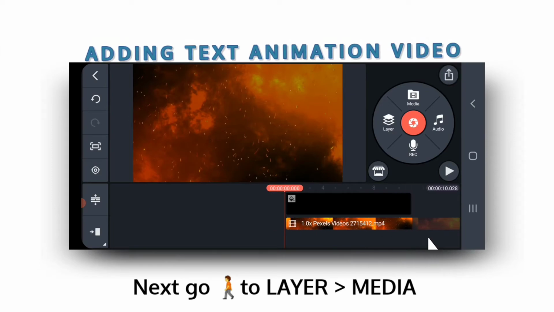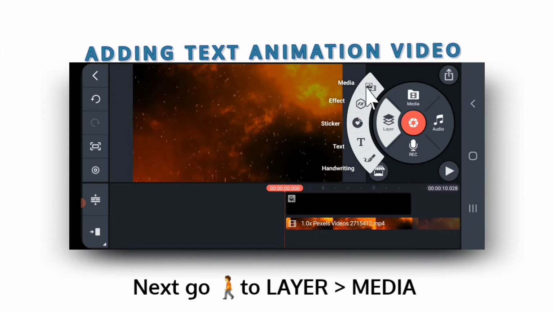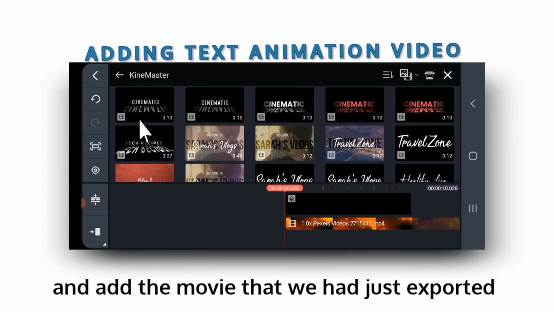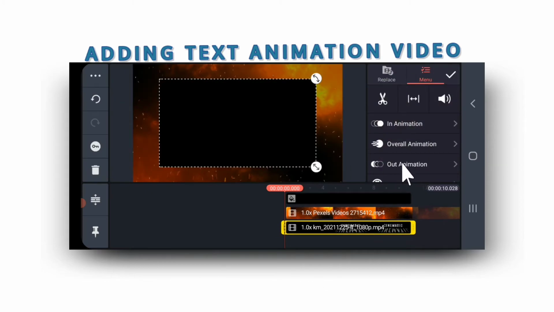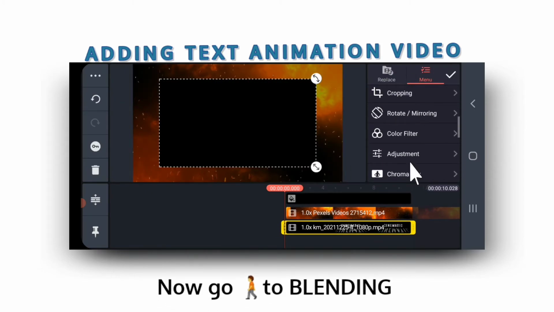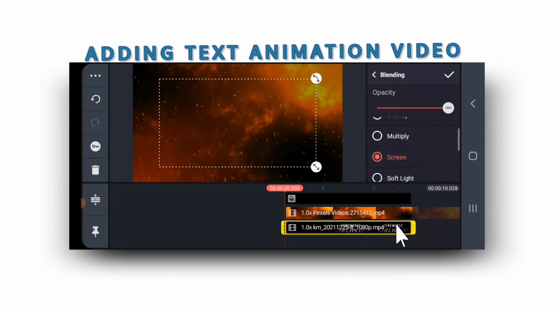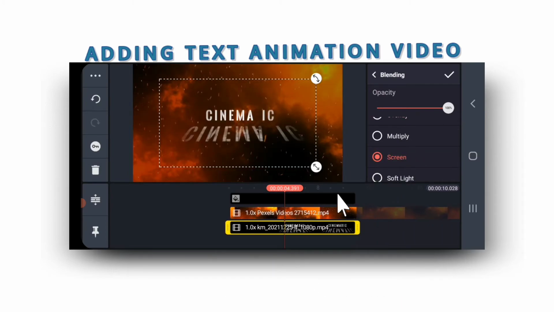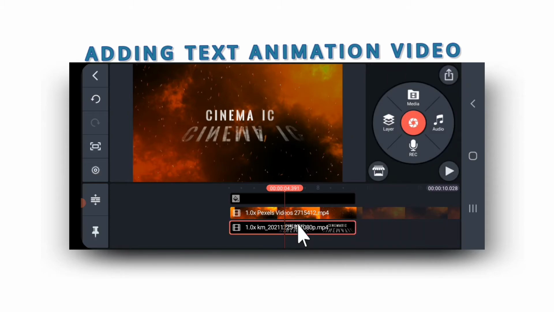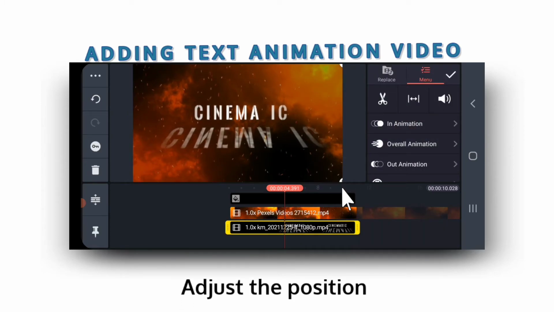Next I will go to Layers, Media and add the movie that we had just exported. Now go to Blending and change it to Screen. Adjust the position.